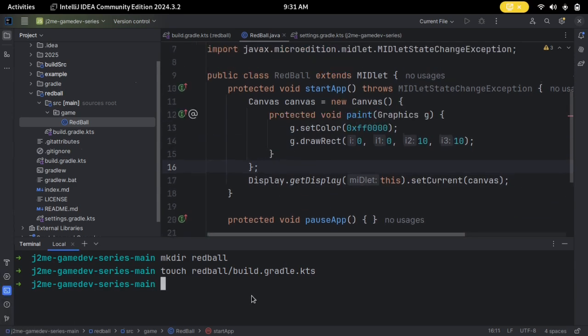Let's try to run this code. As always, you need to export your JDK or your local Java home to a JDK 8. So I have that command handy here. I will do that first, and then you can do a gradlew :redball:emulate. So :redball means the first project name, and then you have the task name for it, which in our case is emulate. This will call the emulate task for the red ball project.